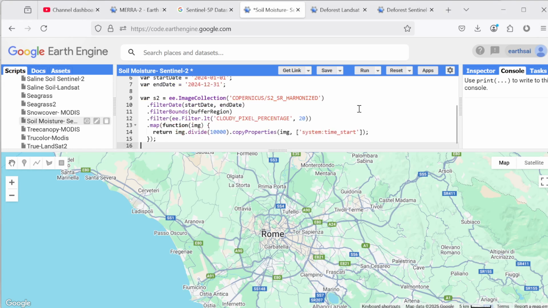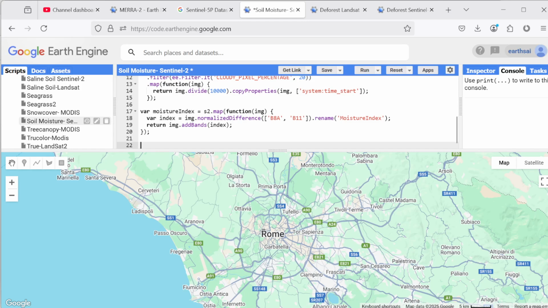And we loaded the Sentinel-2 SR harmonized version, filtered images by location, date, and cloud cover. We use 20% and scale the reflectance value from integer to floating. After this step, we compute the soil moisture index, applying the normalized difference between band B8A, near infrared, and B11, shortwave infrared, to all images.